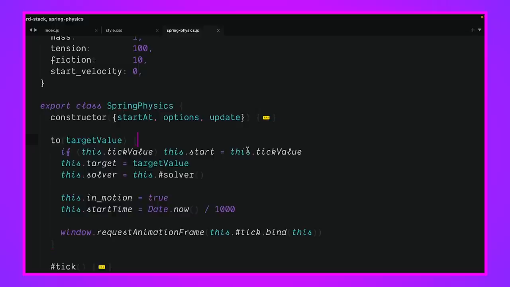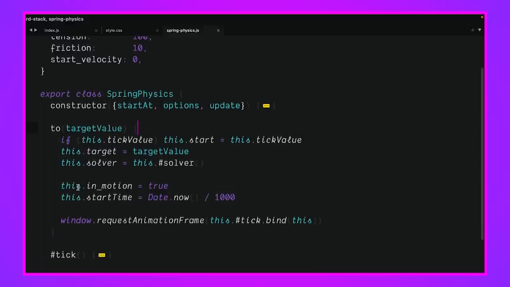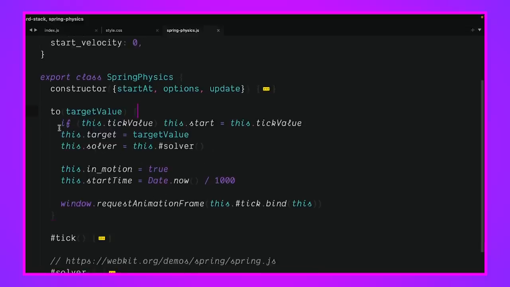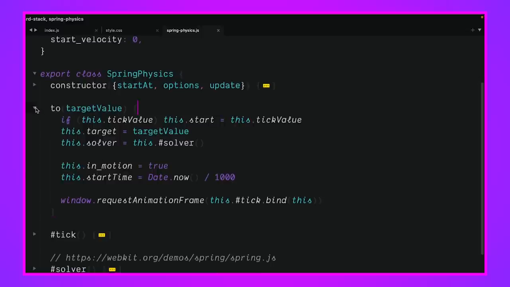If you're in the middle of a previous Spring animation, this will interrupt it, take its current value, and go to the new location. We have the target, we have the solver, and this is what does the work that sort of takes that 10 and goes to 100 and sort of bounces it back and forth. This is a lot of the physics involved in this solver. And then we have a marker that says this is in motion. We have a start time indicator, and we have window.requestAnimationFrame this.tick.bind this. So we're going to tick and stay inside of this class so that we can reference the values that have been instantiated inside of it with this keyword. So cool, that's how to works.